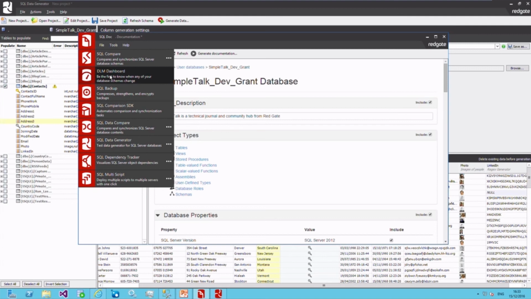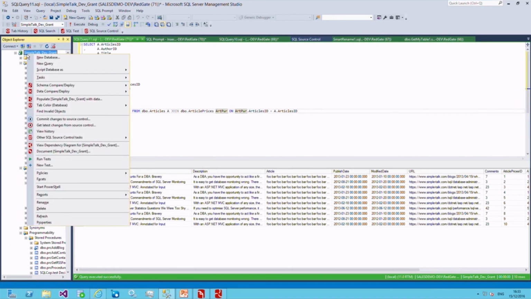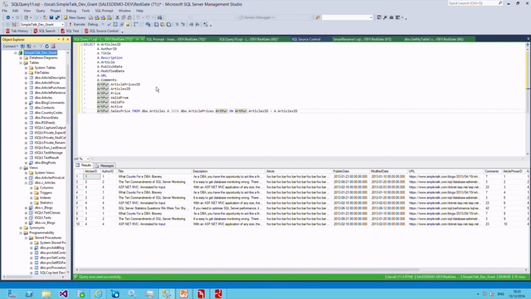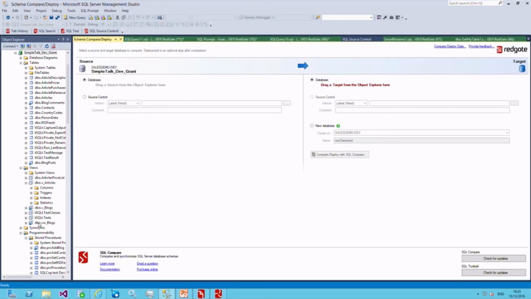Now, that's not to take away from the fact that for those of you who are used to working with our SQL Server Management Studio integration pack, that's quite a mouthful I know, you can right-click on the databases in the Object Explorer and you can choose this schema compare deploy, set this as the source, and you can drag and drop other databases from the Object Explorer and set those as the target.